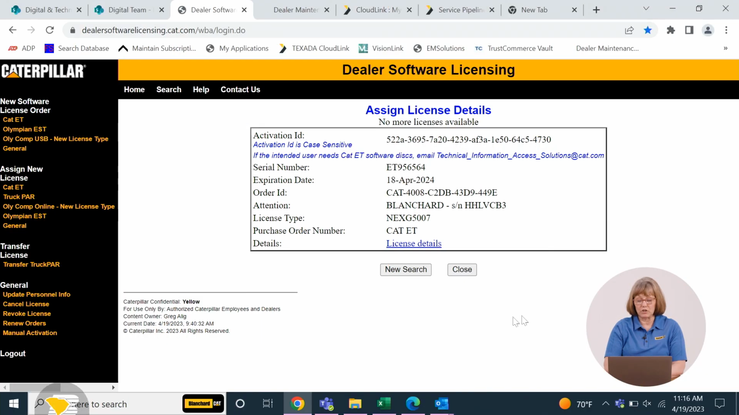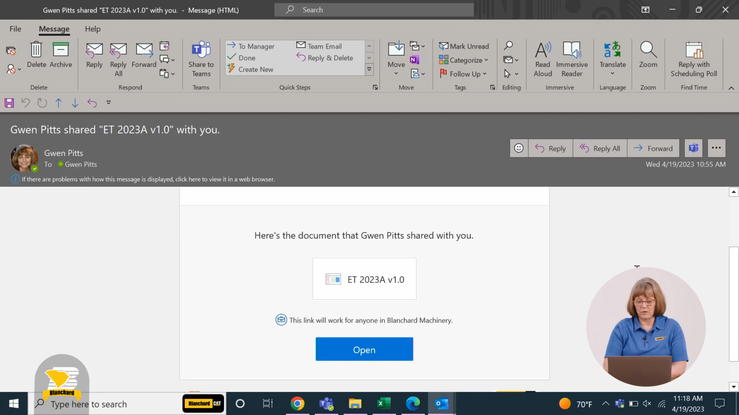First, I'm going to send you the license detail sheet. This is where I've gone to CAT and licensed your computer. Once you've received the first email with your detail sheet, you're going to get a second email, and this will be for the download.